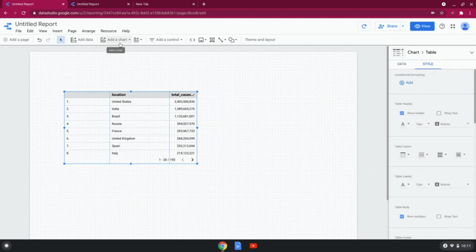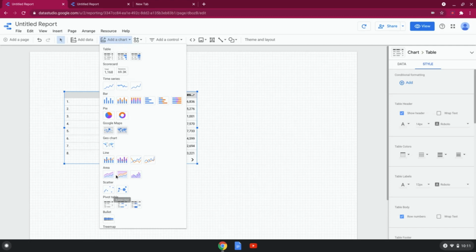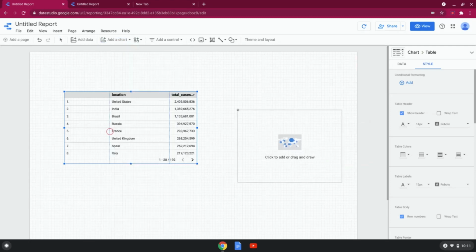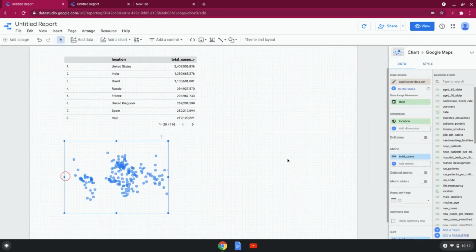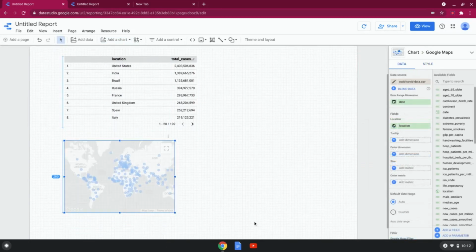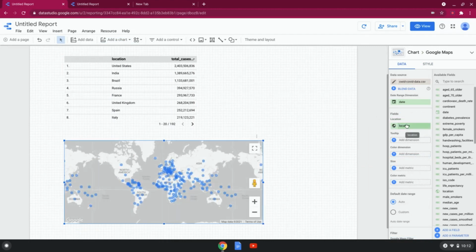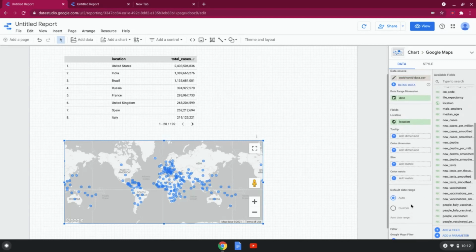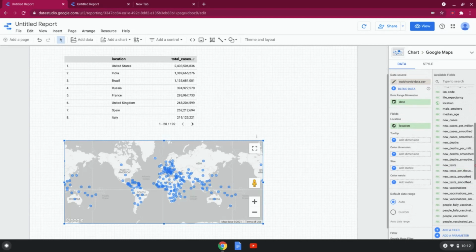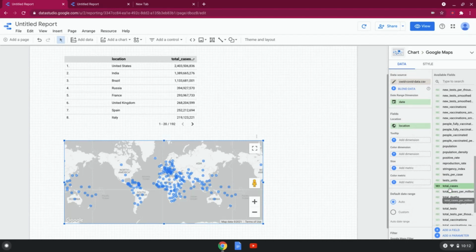Say, for example, if I want to do a chart like a bubble map. The moment I click, it automatically gives me the location. It has understood that the dimension I'm using by default is the location. So it's giving me the location as my dimension. Now I have to check my measure values. What do I want? I want the total number of cases.